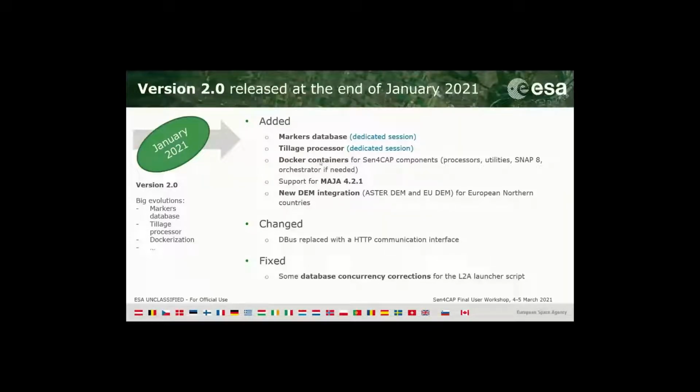Then, like I said, an effort was made to Dockerize the different components of the system, so the different processors and so on, to improve the modularity of the system. There's also a new version of MAJA for the preprocessing of Sentinel-2 data. The default version is still version 3. But if you want, you can switch to version 4, which normally has a better cloud detection and also custom corrections for the atmospheric corrections of the images.